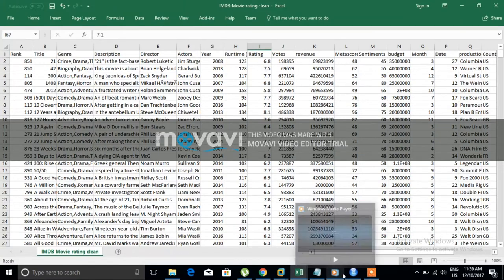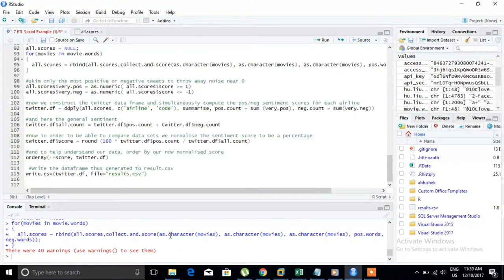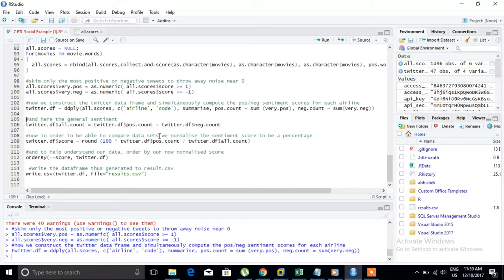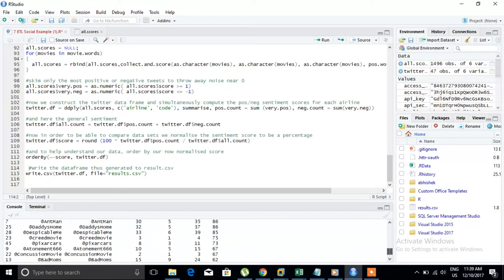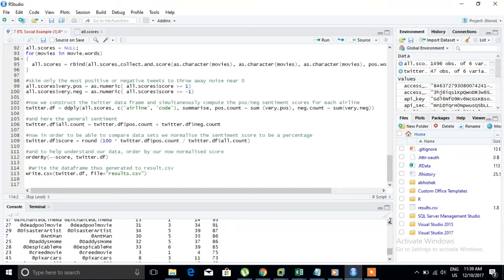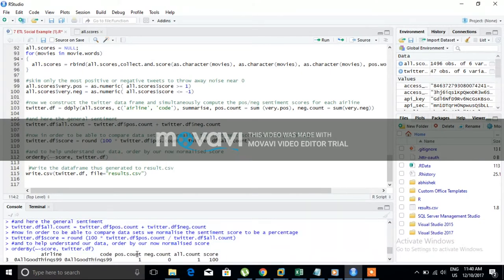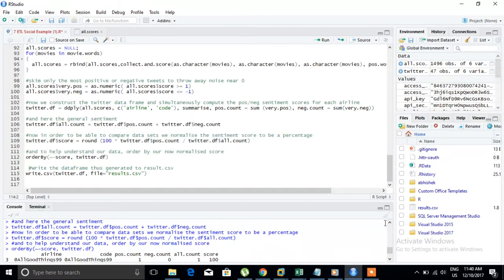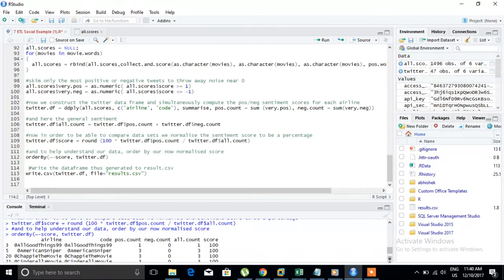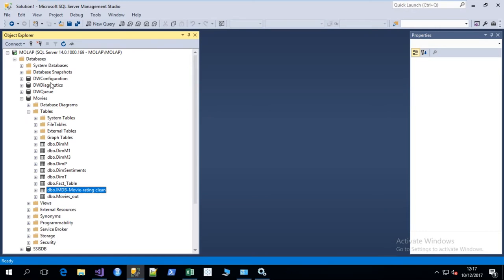Let's see if the R code is done with the process or not. As you can see, it's done. Let's see the output. As you can see, it's running perfectly. We have a sentimental score here. This is a count of negative words, this is a count of positive words, and it is calculating the sentimental score here.